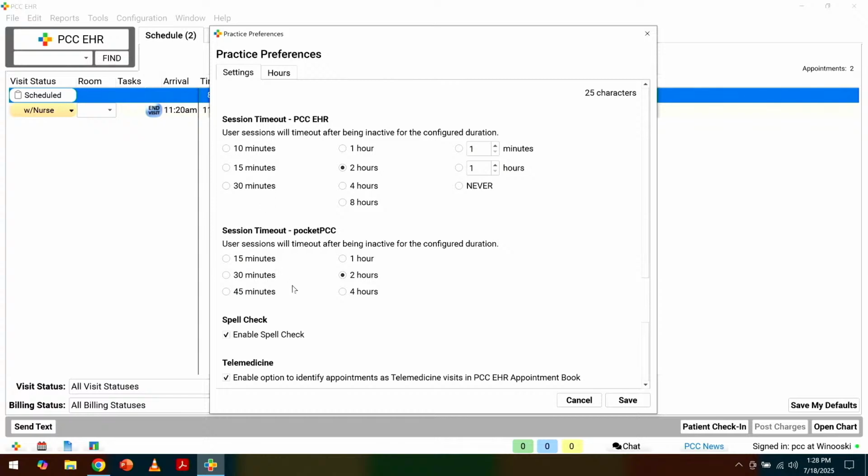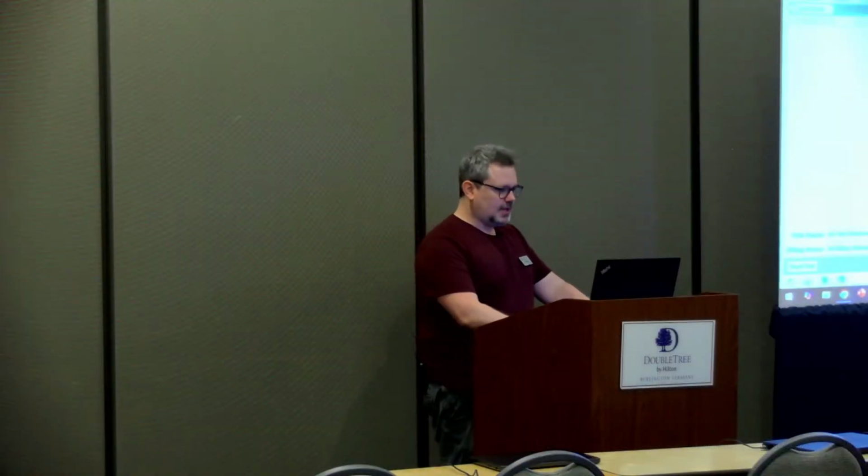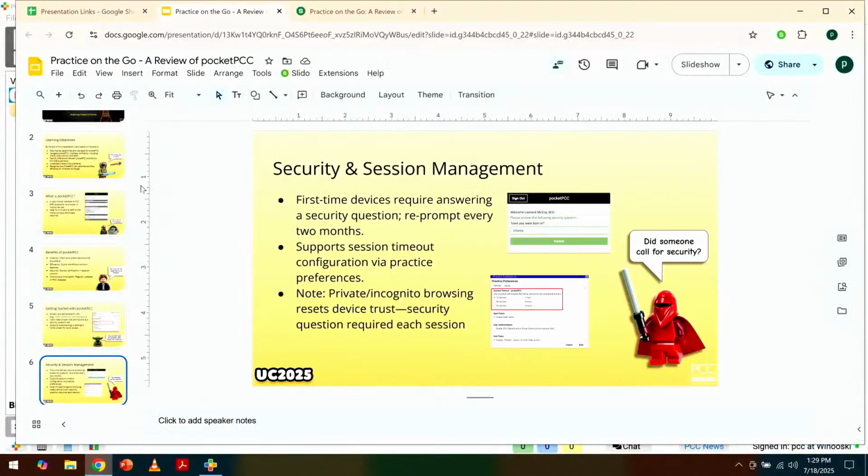The EHR timeouts are a little bit more configurable. The session timeouts with PocketPCC, you've got 15, 30, 45, 1 hour, 2 hours, and 4 hours, okay? So if you leave that phone out for 15 minutes and you've been logged in, it's going to log you out, okay? And that's intentional, in addition to any locks that you have on your phone, which I would highly recommend. If you don't have your phone locked after a period of time, you're using PocketPCC, you absolutely should have some security there as well. But that is configurable for your practice. I will say if there's any questions that come up throughout, please feel free to interrupt me.